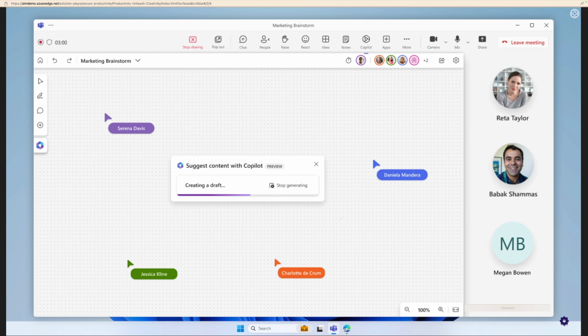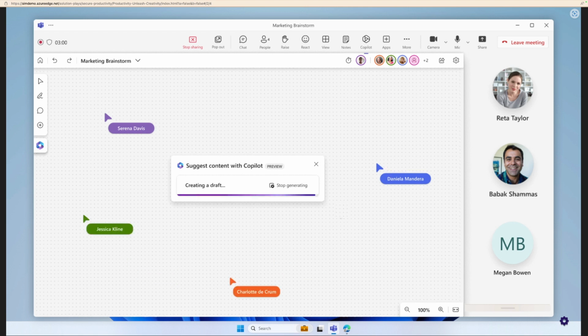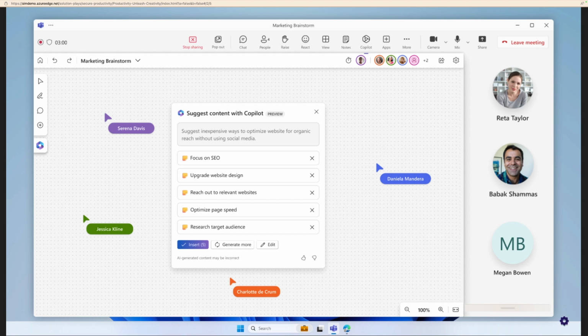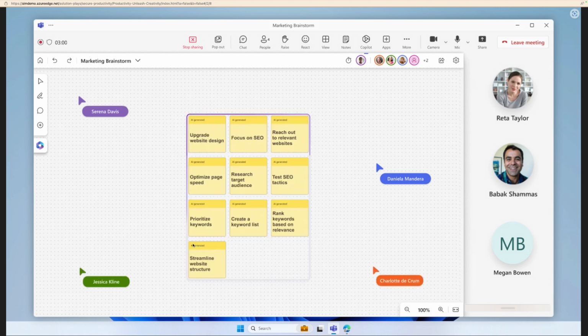From here, Microsoft Copilot is going to create a whiteboard environment. So Copilot presents us with options like insert, generate more, or edit in case we want to make changes. So here we might want to click the generate more button, and it will now keep on working to give us more solutions. So what we want to do is insert all suggested content. So we'll click the insert button right here.